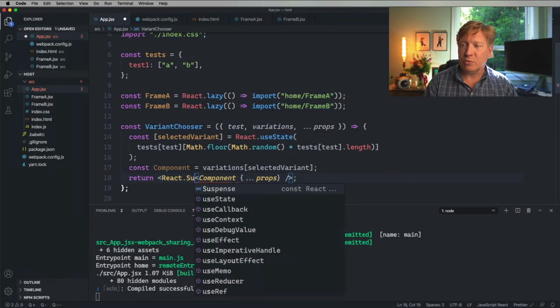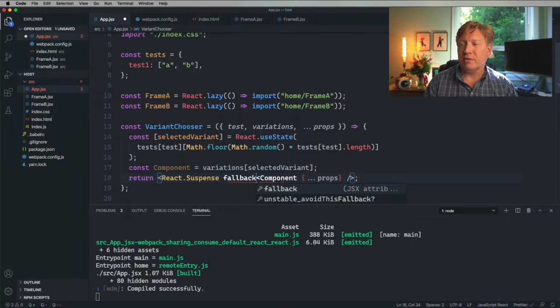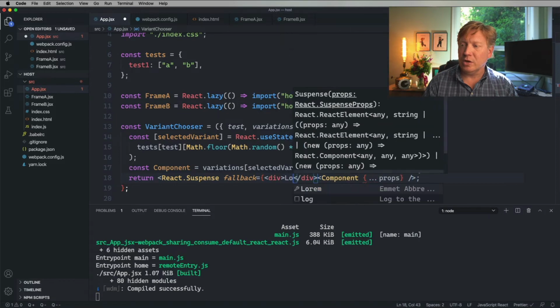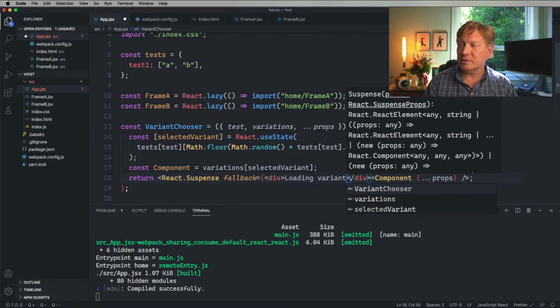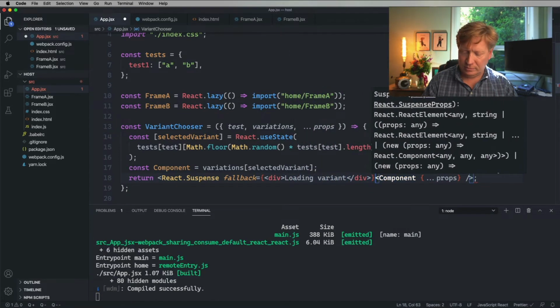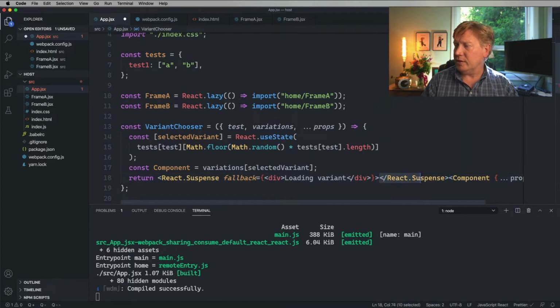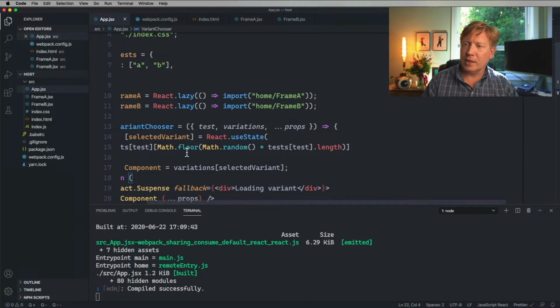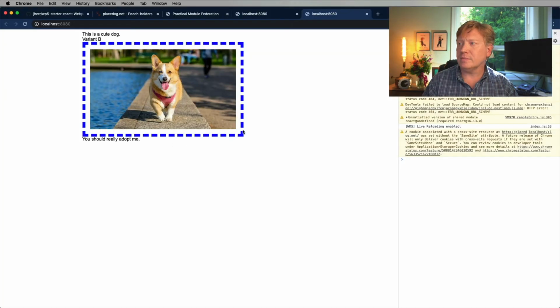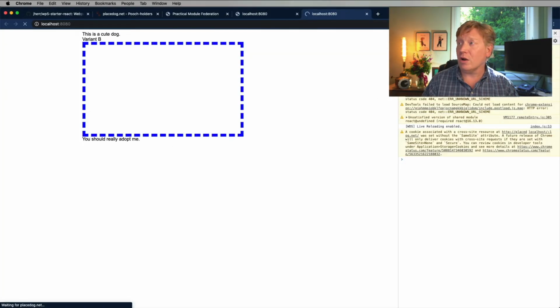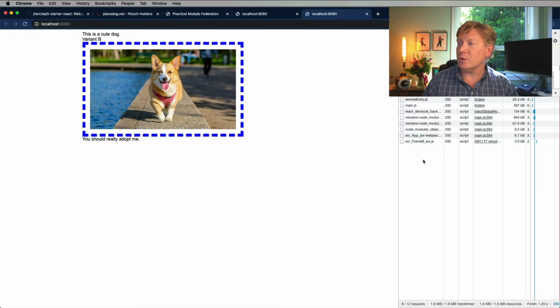So we need to go do that. We need to say React suspense and then give it a fallback. Say I'm going to loading variant. And then close that tag. Okay. All right, looking like we are good. So let's take a look at the network again. Aha, so I've loaded B, and the only thing I've loaded is frame B.